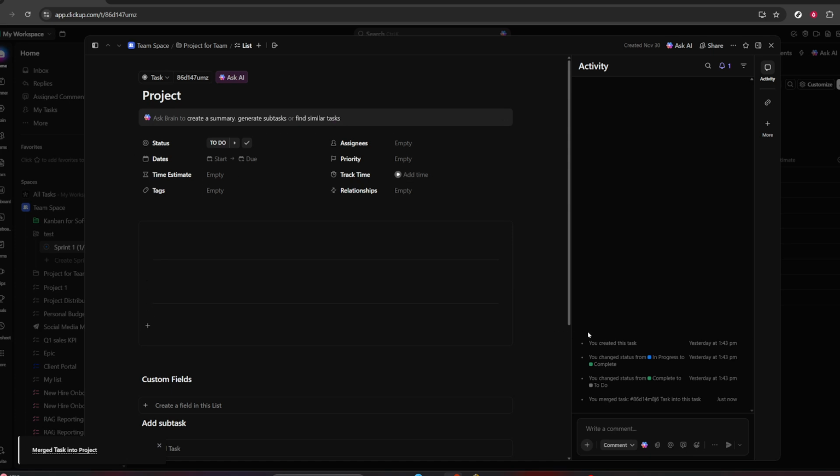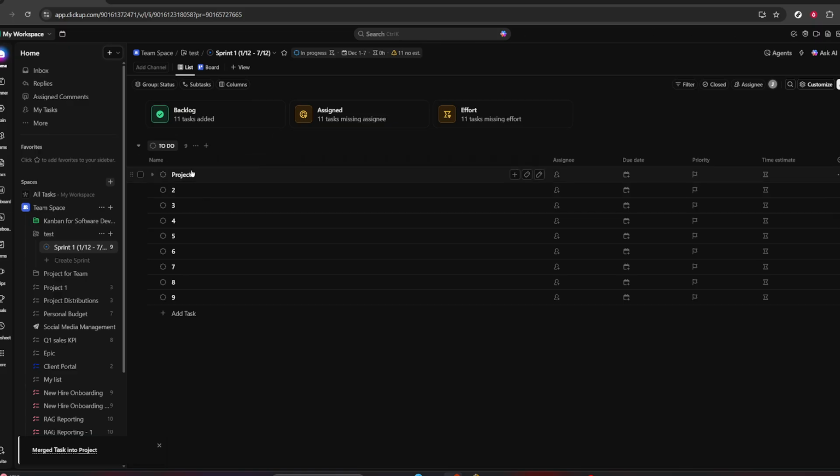Use this process whenever you spot duplicates or overlapping work. Keeping one definitive task improves clarity, reduces notifications, and makes reporting more accurate.